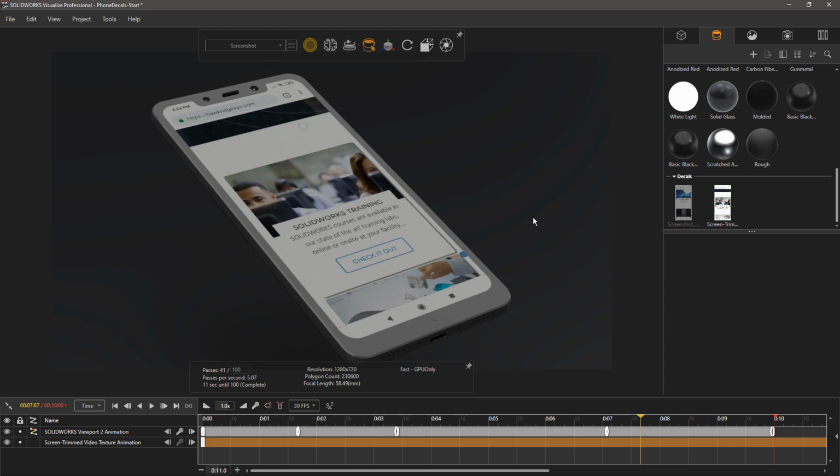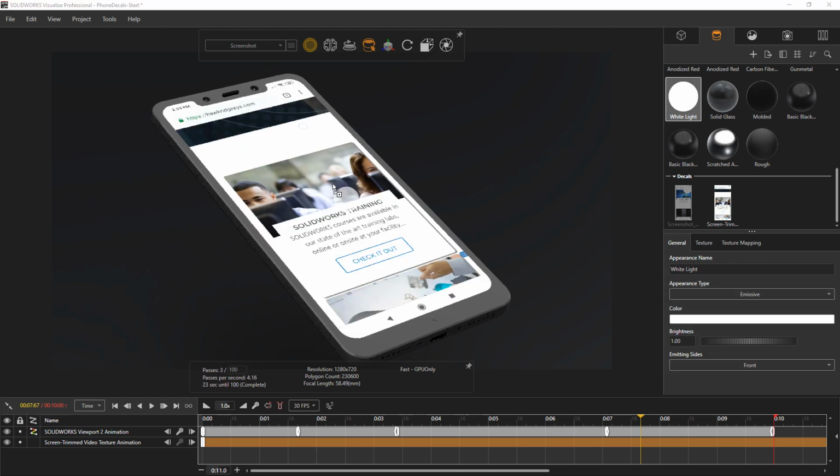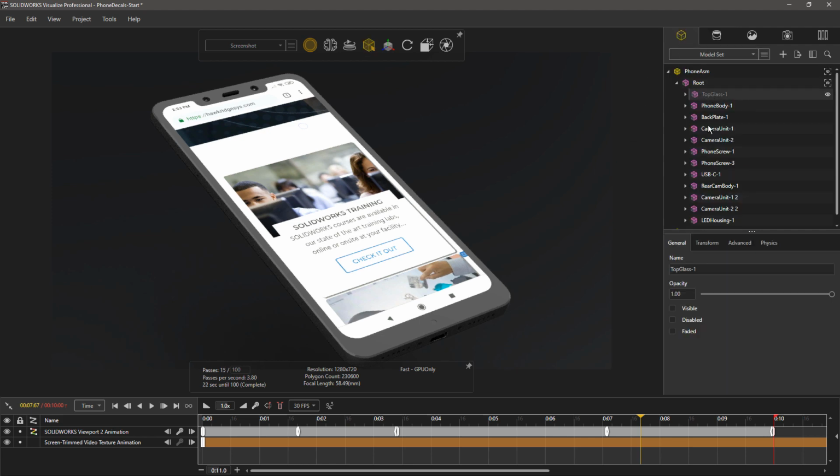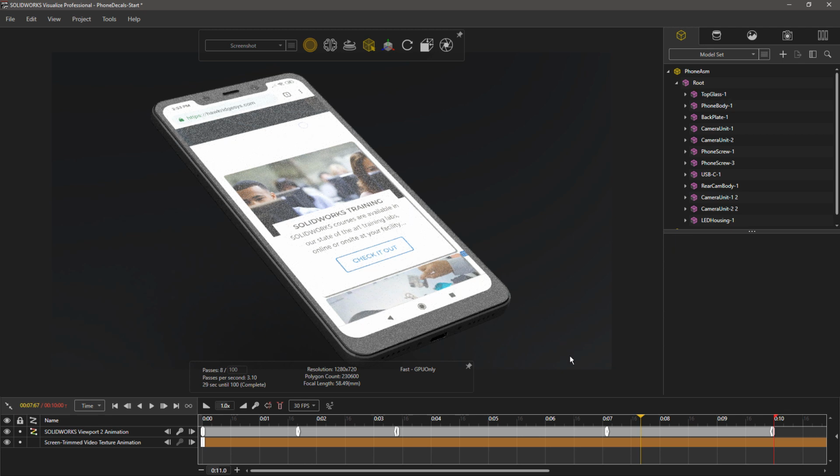You can tell it looks kind of dull. So this time I'll drag and drop the white light appearance directly onto the decal. You can see it brighten up quite a bit. I can re-enable my top glass component visibility, and we're ready to go.